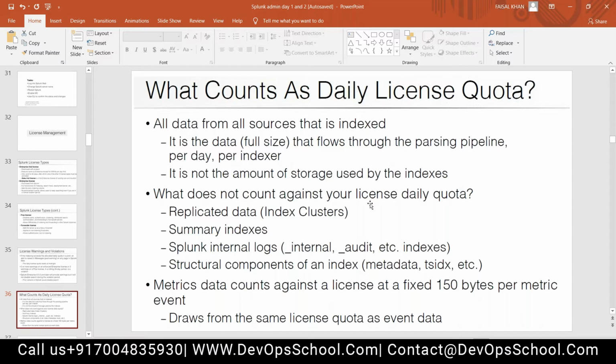What does not count against your license daily quota? All the replicated data. So when you have indexes in a cluster, whatever data they are replicating doesn't count against your license. Summary indexes. So this is an advanced concept. The indexer will be internally fetching some data and storing it in summary indexes. This is for making your searches faster. It's an optional thing. If you want to do it, you can do it. Splunk internal logs. Splunk is also generating a huge amount of data about itself and storing it. That is also not counted against your license quota. And structural components of an index, for example, metadata and TSIDX files, are also not counted against your daily license quota.